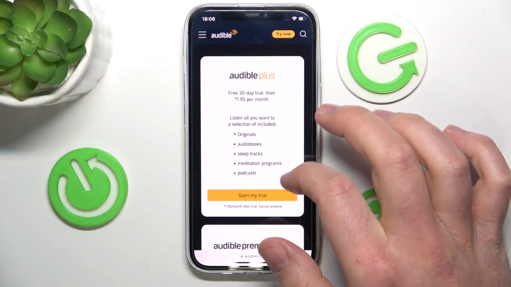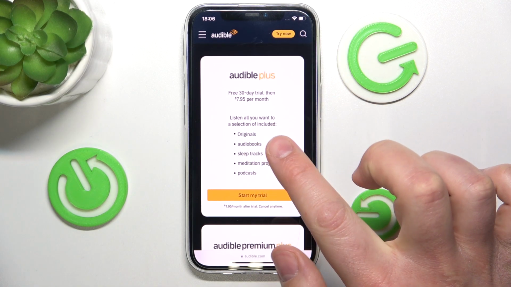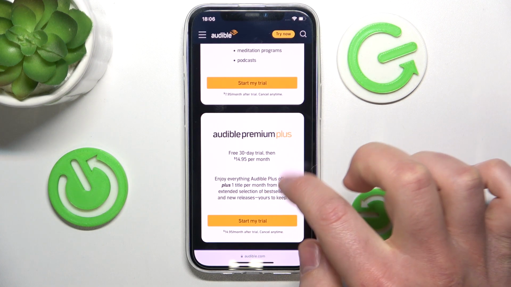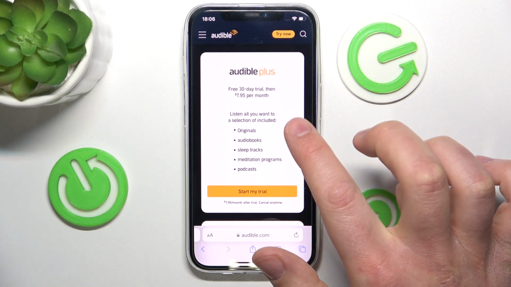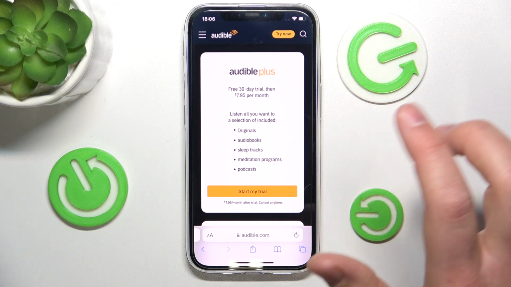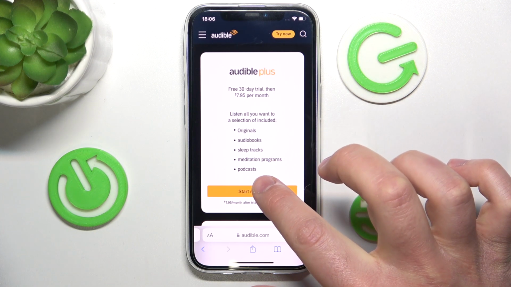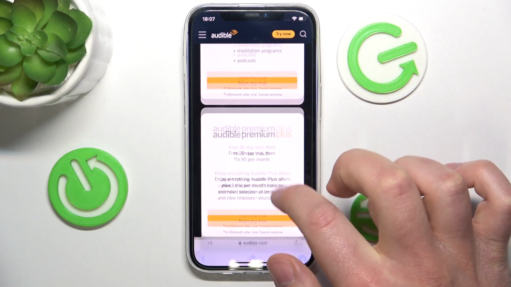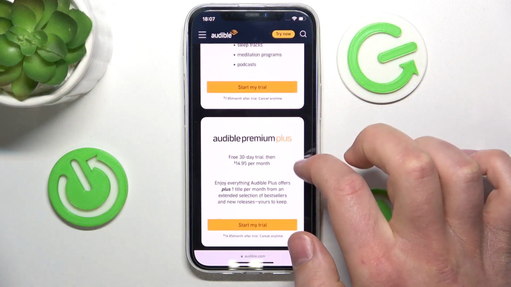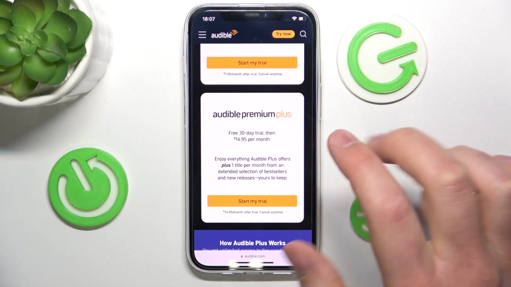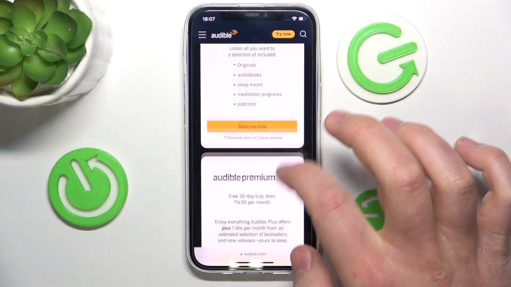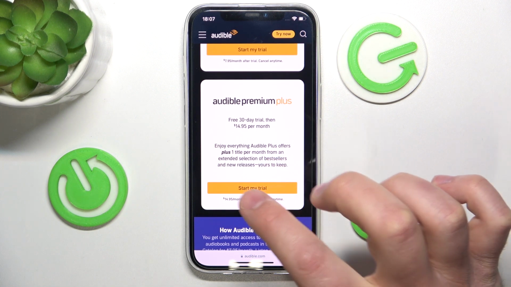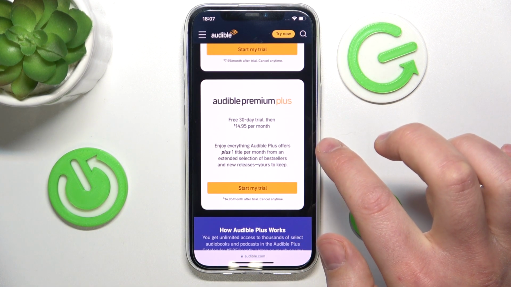And here are the plans: the Audible Plus, which is $8 per month, and also the Audible Premium Plus, which is $15 per month. And this gives you all the originals, audio sleep talks, meditation programs and podcasts on the Audible Plus, and also the catalog. And with the Premium Plus you get everything that is here, and also you get one title per month from an extended selection of bestsellers.